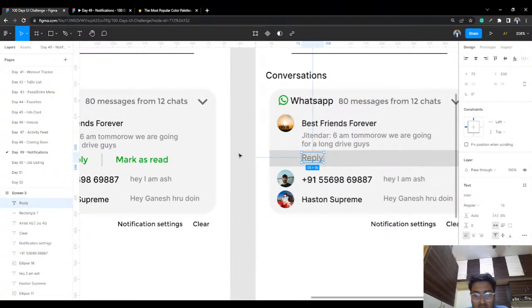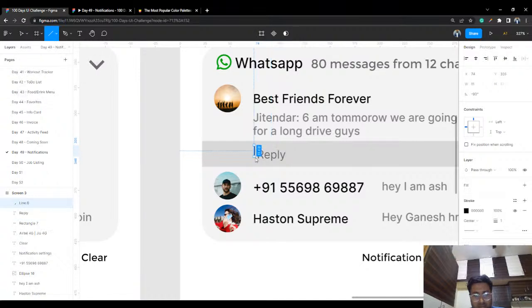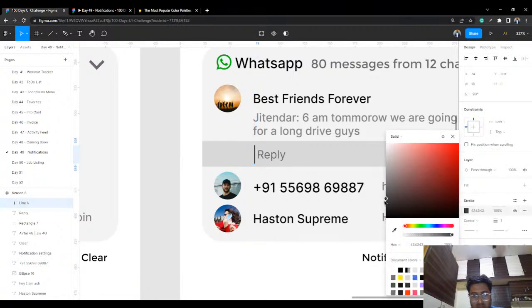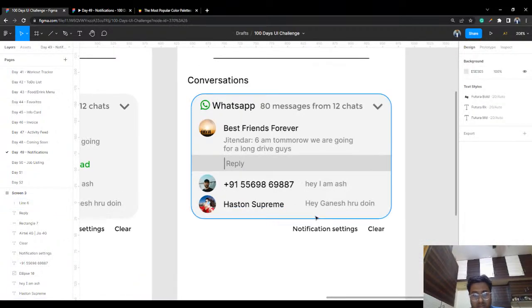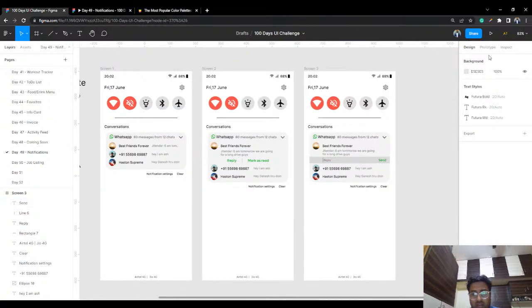And right. So how would a reply button look? I'll show you. Fine, and then have a send here. Fine, so I'm going to show you how to prototype.